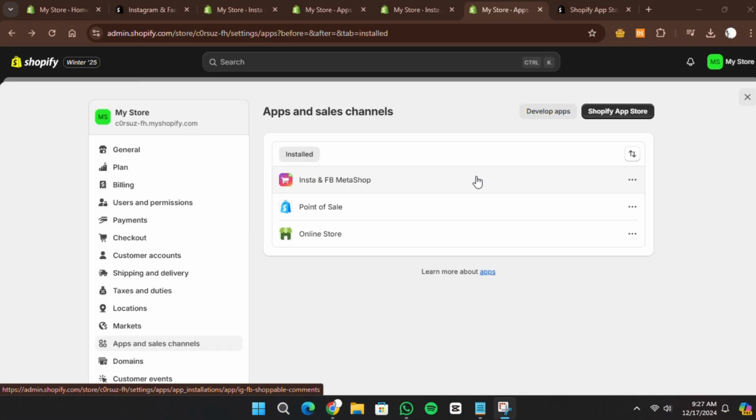This means your Instagram content, such as posts, products, or links, will now be integrated into your Shopify store. Depending on the app you chose, you might be able to display your Instagram feed on your Shopify homepage, add Instagram shopping features, or showcase your posts alongside your products.